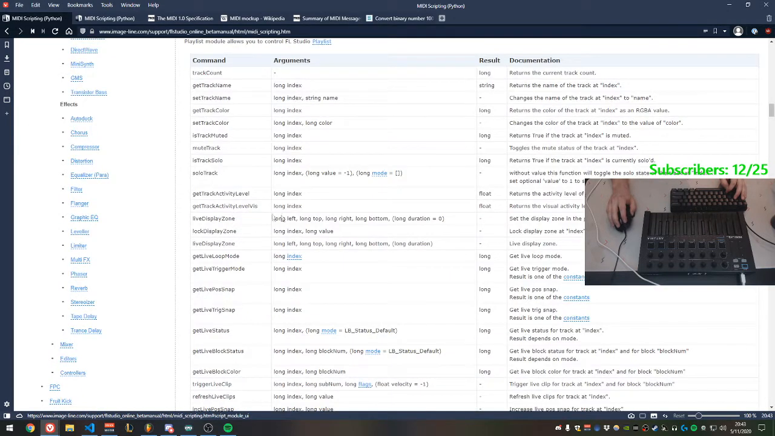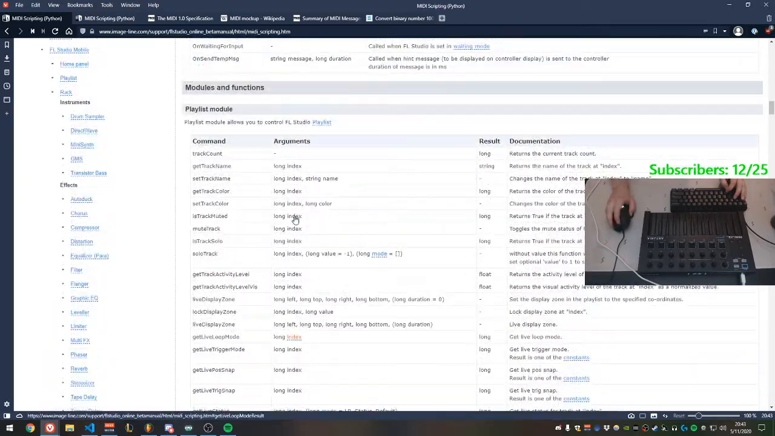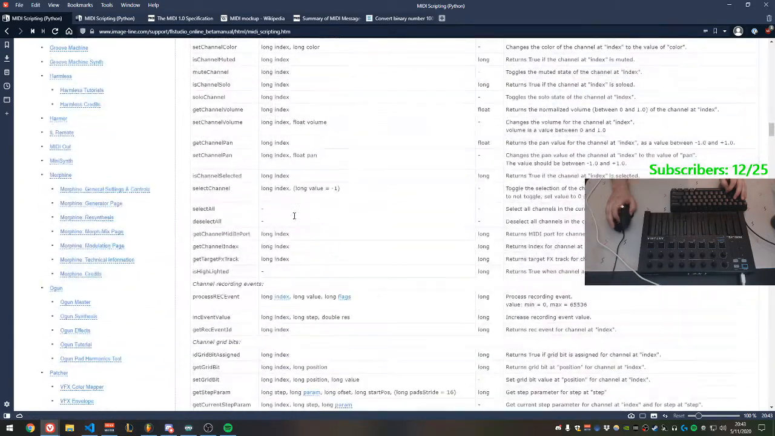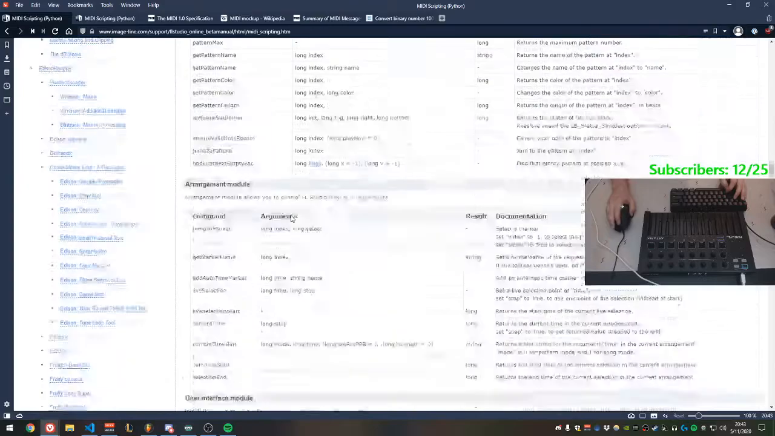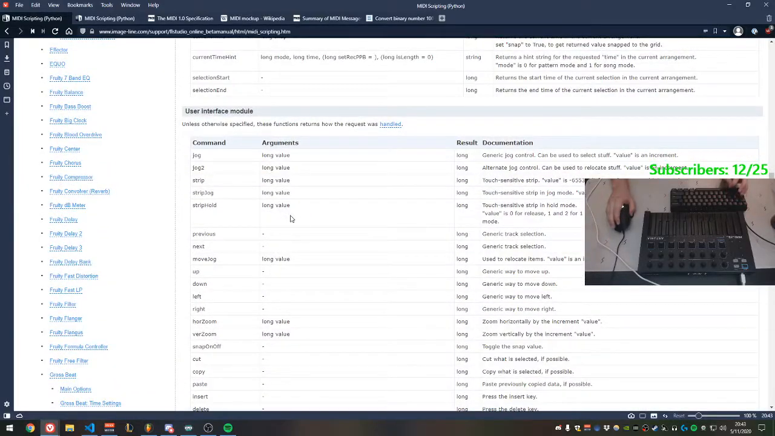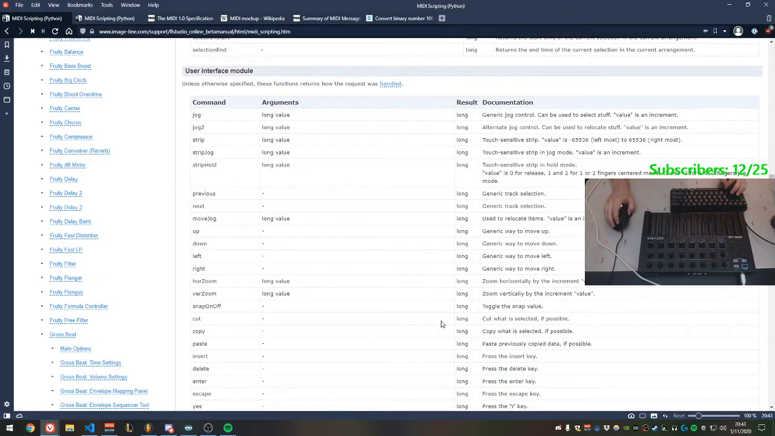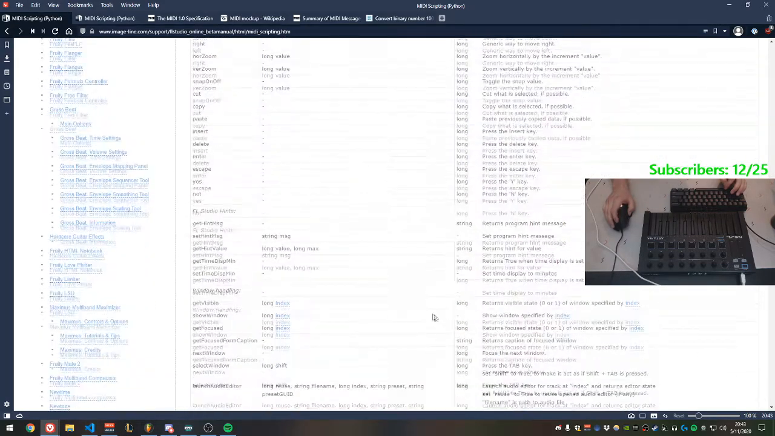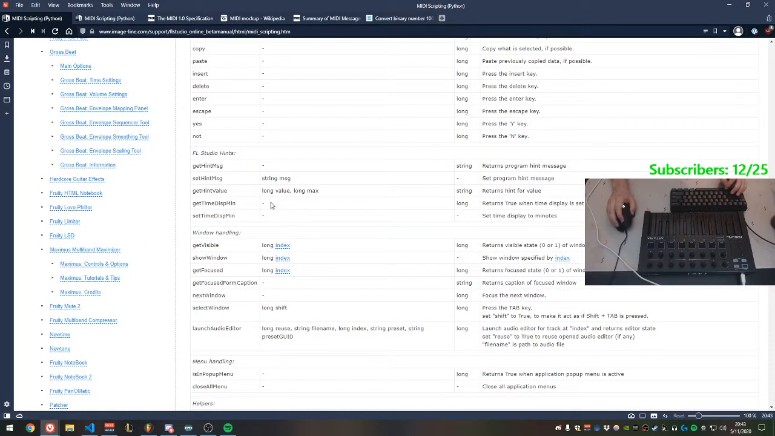So there's also the UI. Oh, I clicked on UI module and it did not take me there. User interface module. Ooh, okay, so this can select tracks. This can move up, move down. Oh, this is really nice, actually. You can control the entire UI. Get hint message, window handling.